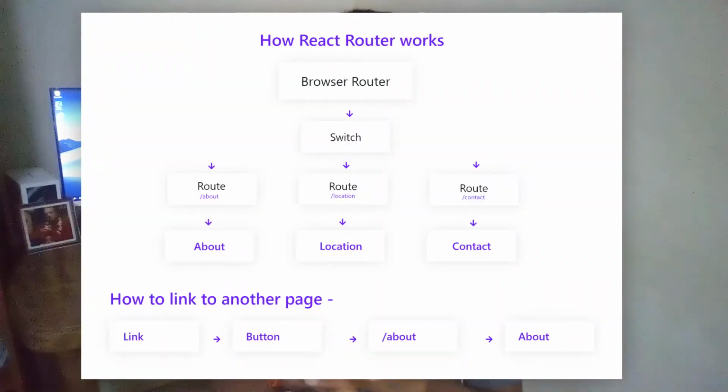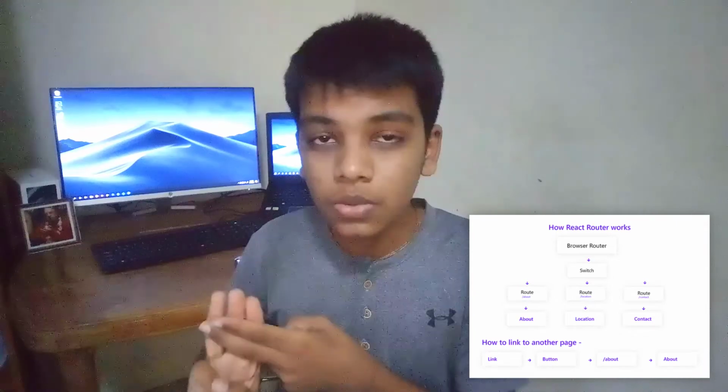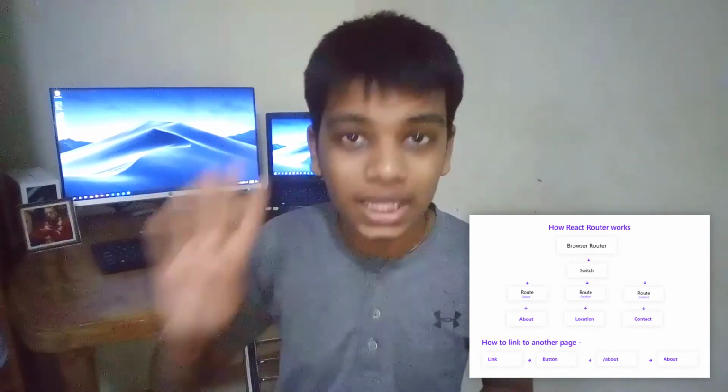But basically, I'll put a graph on the screen right now just to give you a grasp on how React Router works. Basically, it's got four main components. The first is the browser router, usually called the router. The second is the switch component. The third one is the route component, and the fourth one is the link component.